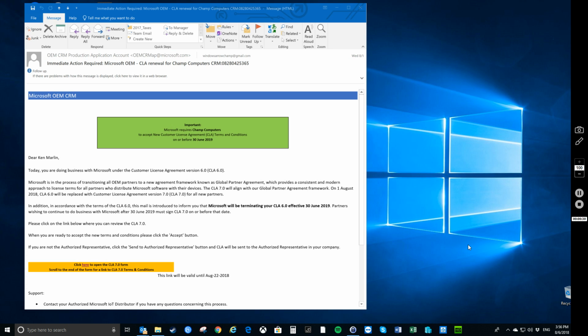And that's the purpose of this email. If you have a CLA 6.0, you've probably, or hopefully, received this email recently. It looks like this. The important part is not to panic. You have until June 30th, 2019, so almost a full year, to move to the newer 7.0 agreement.